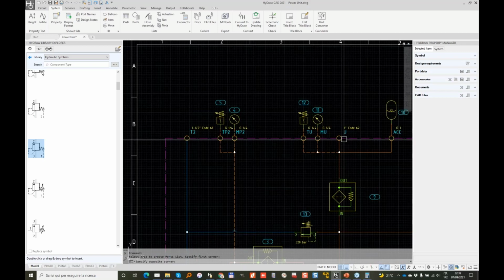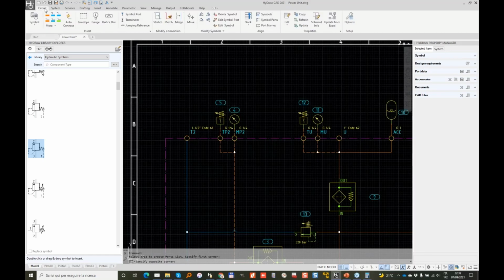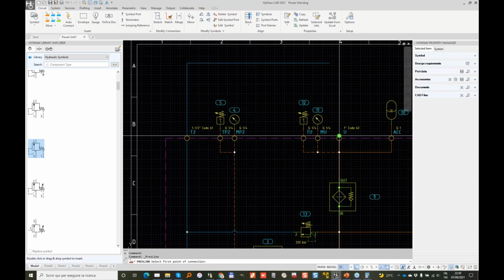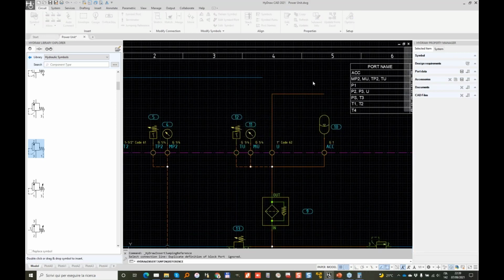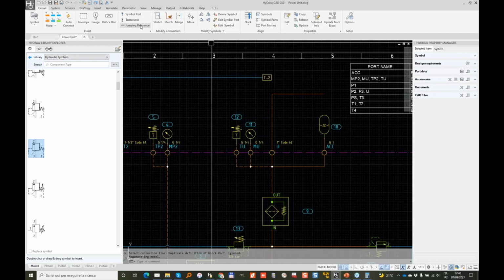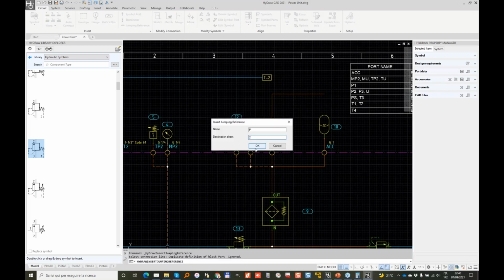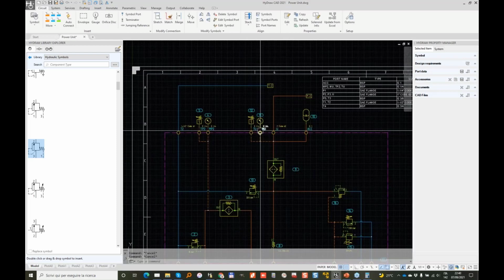My diagram will go on in a different page. So for now, I will create some lines, and I will put some jumping references. This one will be tank, and we go to a second sheet. And this one will be pressure, and we go to a second sheet. We are not going to do it today, but next time we'll do the second sheet of this diagram.